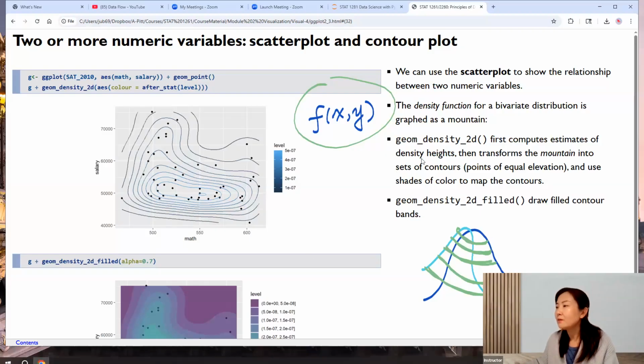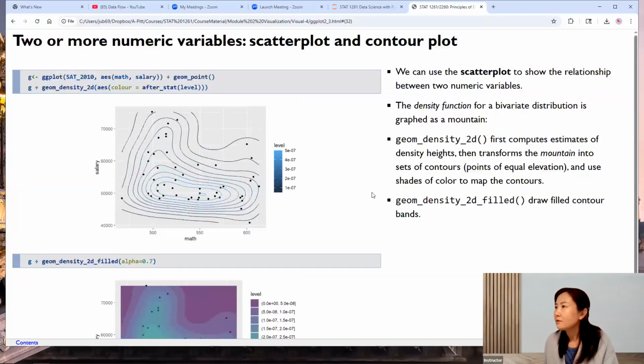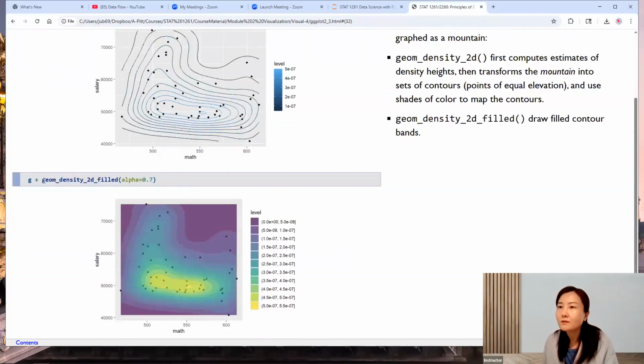And alternatively, you can create a filled two-dimensional contour plot. Just take g and add geom_density_2d_filled. Alpha is used to control the transparency of the colors. So by default, it uses this kind of color palette, the viridis color palette.